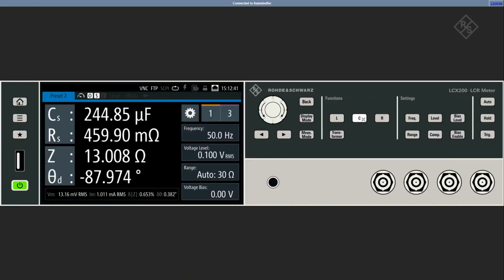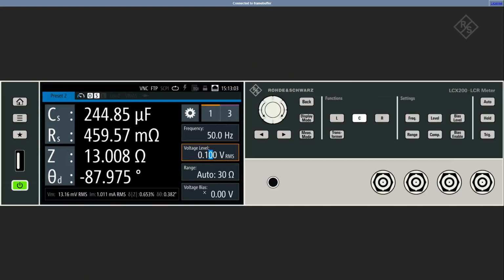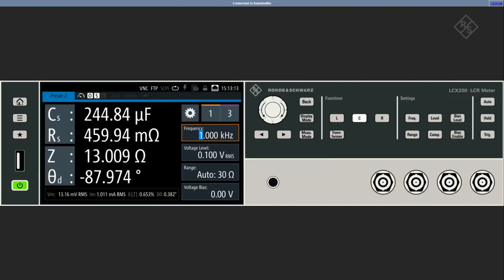Here in the functions, we could select also inductance, resistance, or capacitance, but we are selecting capacitance. Then we set the different operating conditions. In this case, since it is a smoothing capacitor, we just set 50 Hz, a voltage level of 0.1 volt RMS, and 0 volts of voltage bias. Here we have our value, and we could easily go, for example, to 1 kilohertz. We can see here that now the angle has increased.